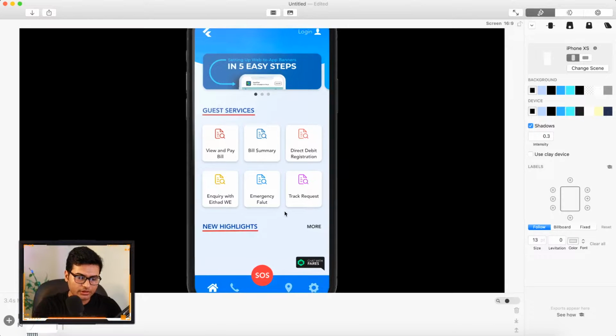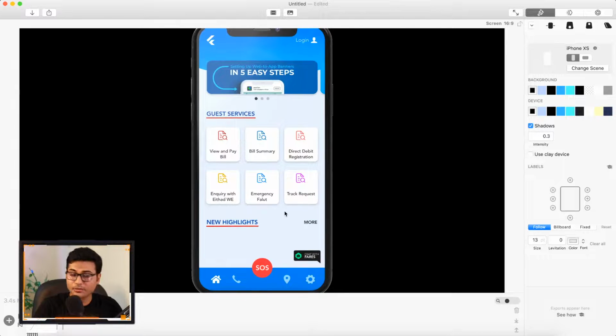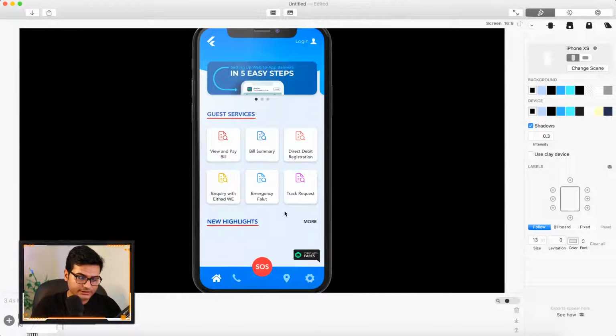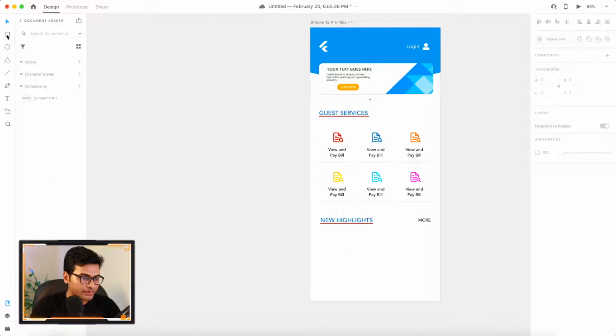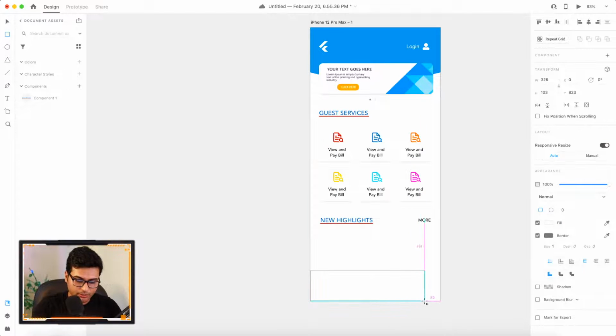So I'll just move a little bit fast over here. I don't want to take much of your time. I know, because nobody likes a lengthy live stream. So let's quickly create a bottom navigation bar.